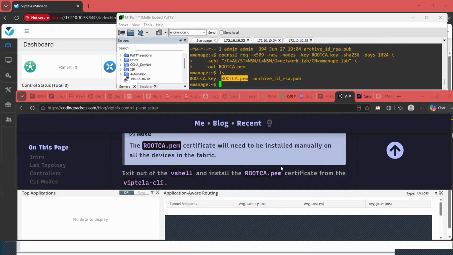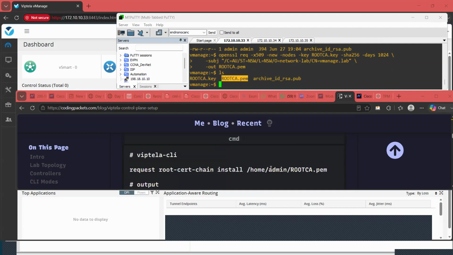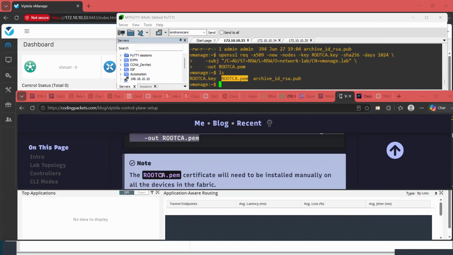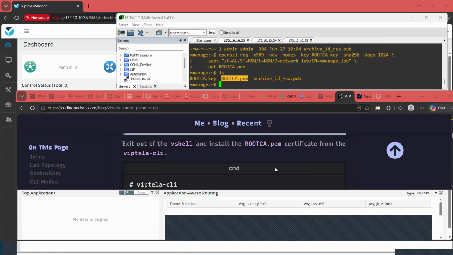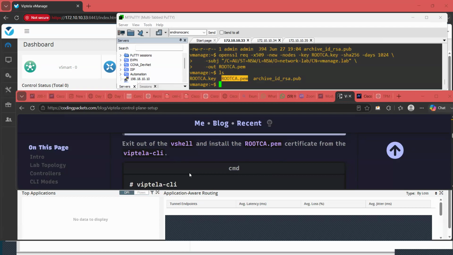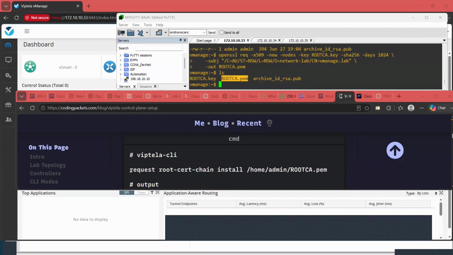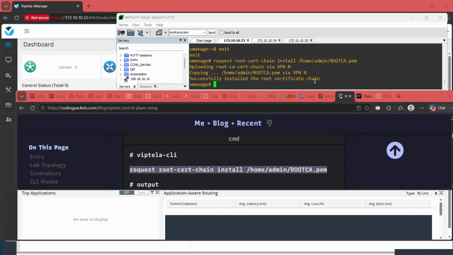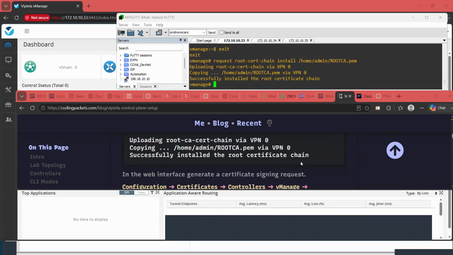Okay. So now we will go to vManage. The root.ca PEM certificate will need to be installed manually. Okay. So we need to go and install it manually. Now it is telling to exit. I'll come here and I'll exit from this. This is request root.ca cert install in this folder. Successfully installed for vManage, right? It will tell you successfully installed.